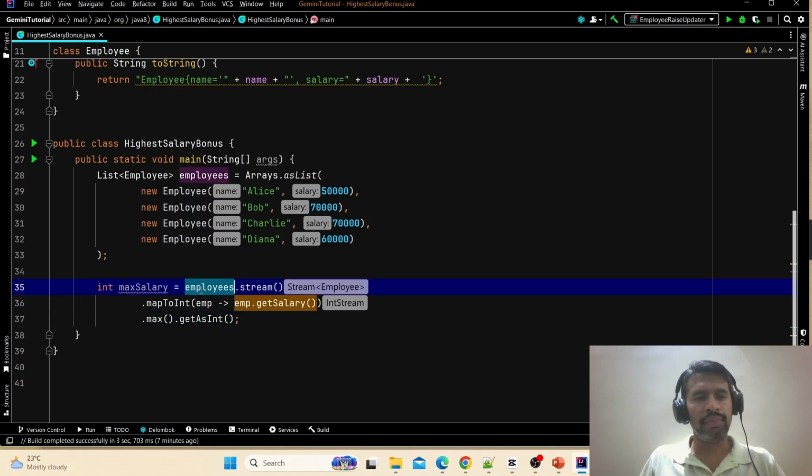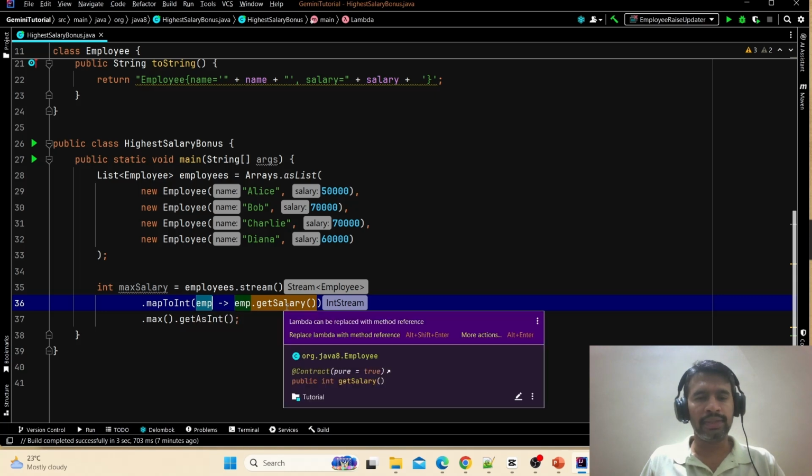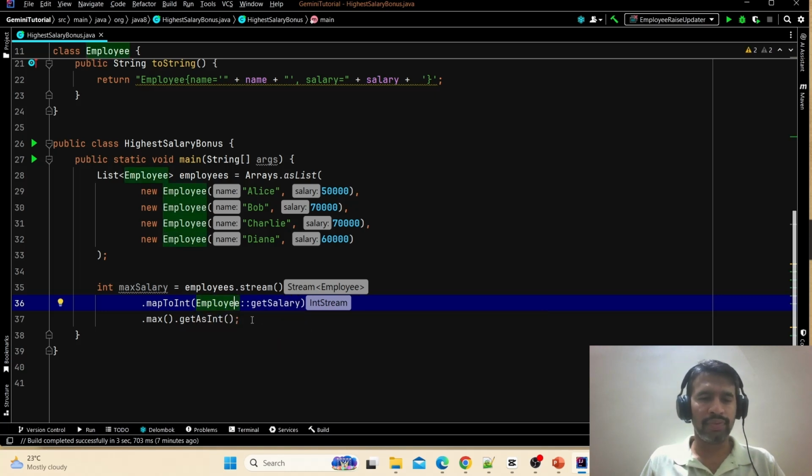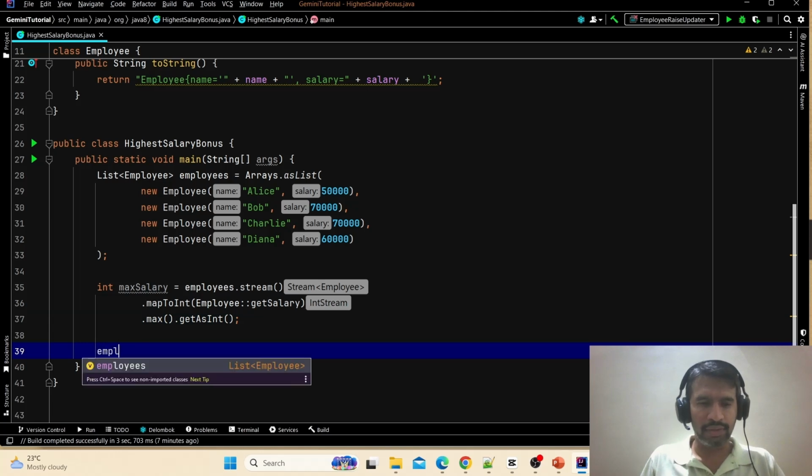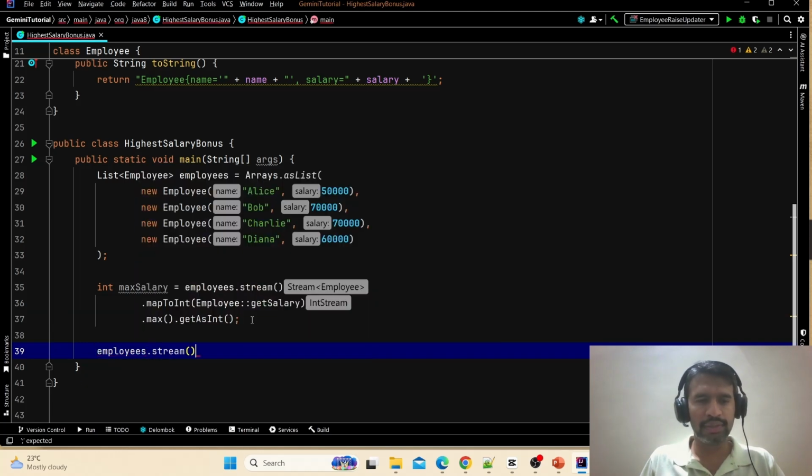So we are streaming the employees, and after that we are converting with mapToInt because we want the employee salary here, not the employee object. If the employee object was required, map was fine. Here we want an integer part of it, that is salary. After that, we find the maximum out of it. I'll just convert this into a lambda expression as we always do. So now we have the maximum salary of the employee. Now how the work is done: we have to start streaming this again.